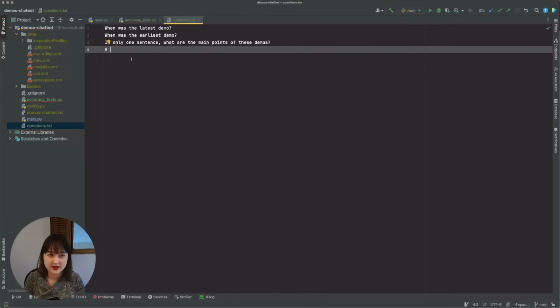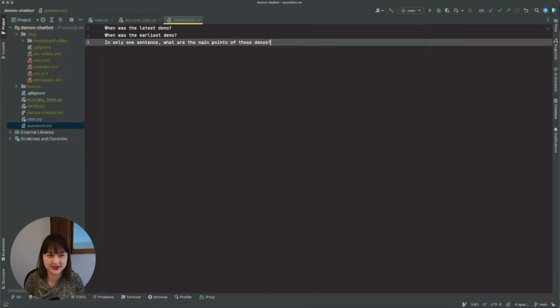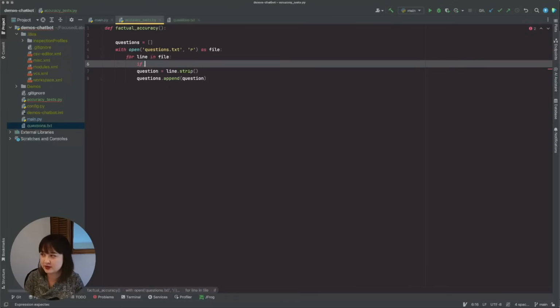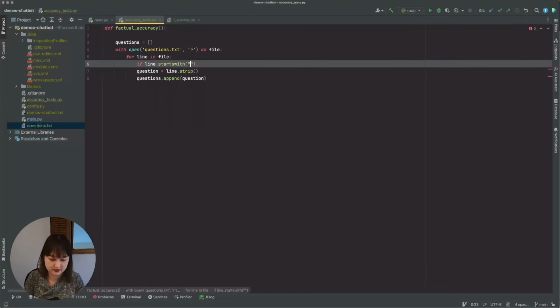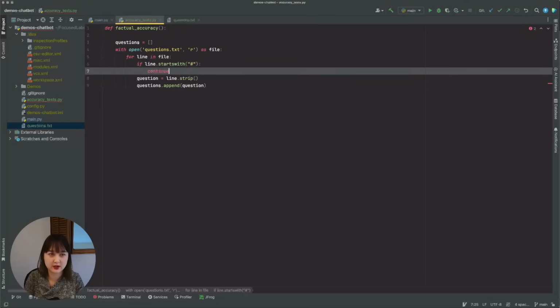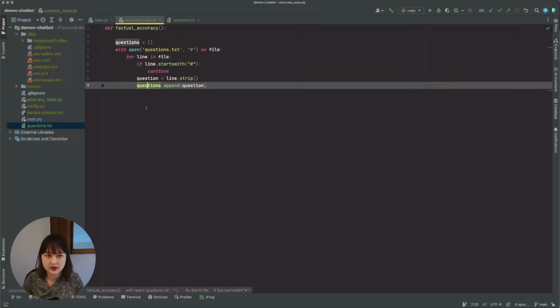Adding an octothorpe in front of them can just make it easier. So if a line starts with one of these characters, then we'll just continue.